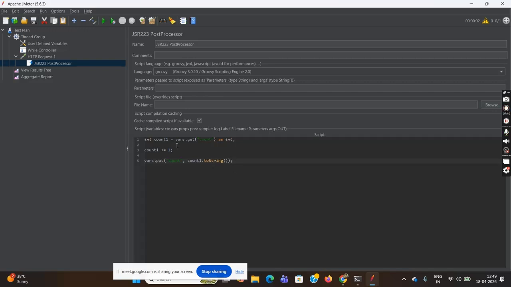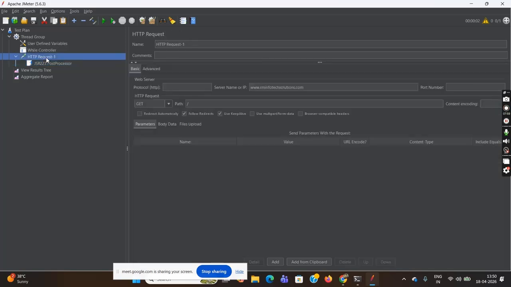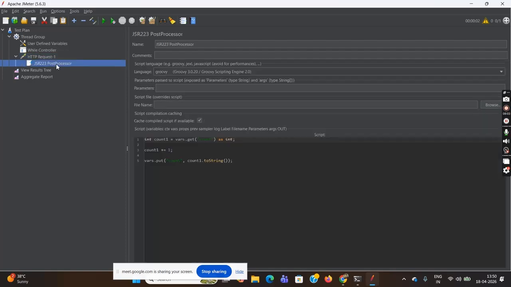Simple code I have written: I have taken this variable as int, incremented by 1, and then again I am adding this value back to the count. And I have written this in the post processor, so when this request has been completed, the post processor will increment the value. Okay, now I will go back to the while controller.